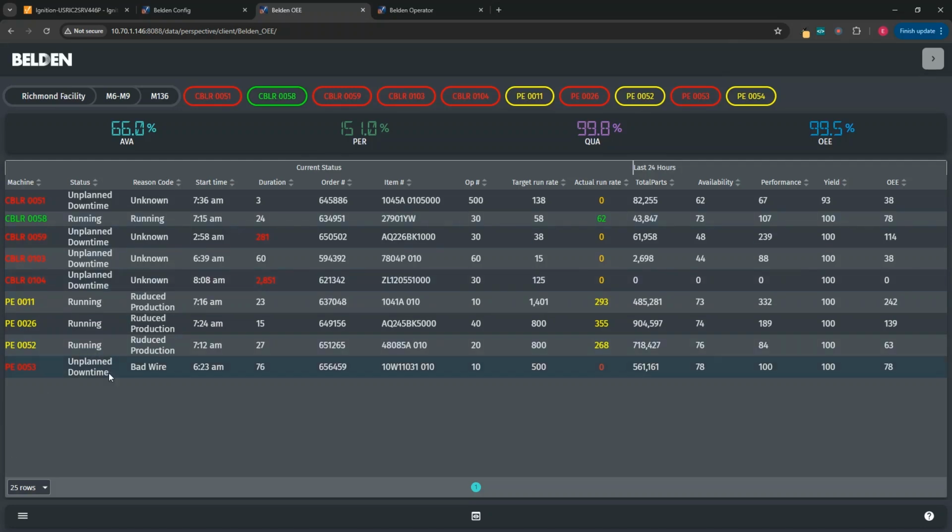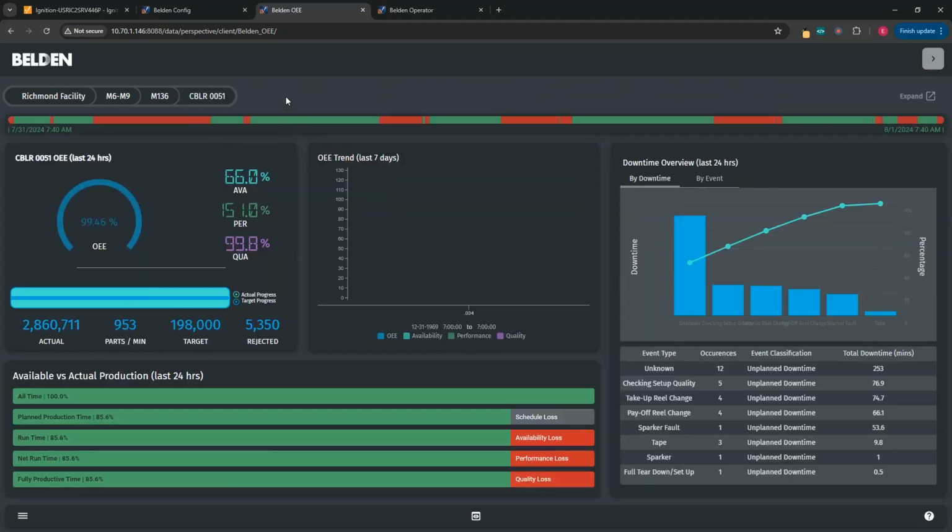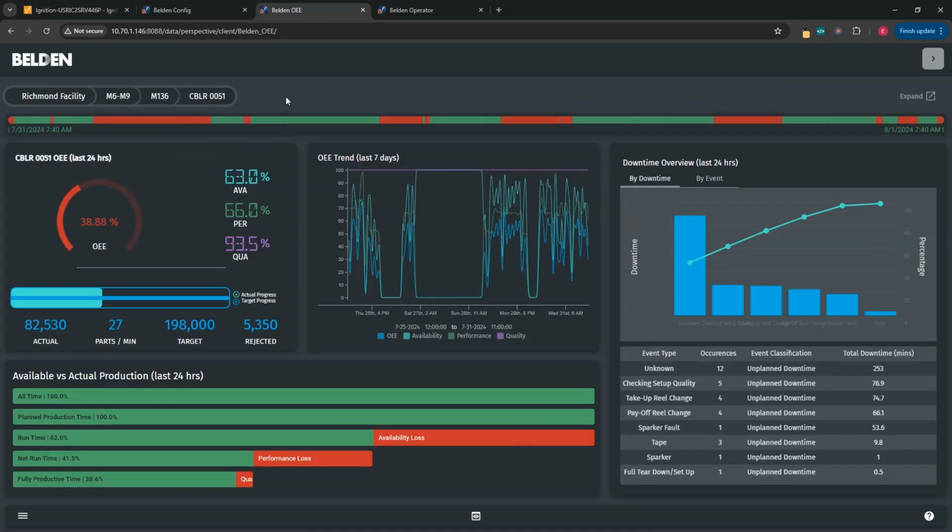We also see some useful information such as their status codes, their current item and order number they're running, their target versus actual run rates, and then their own OEE stats. However, if we wanted to see a bit more detail, we could click on the location we want to learn more about. And now that we're at the machine level, we see a more graphical representation of the different data that appears for this machine.